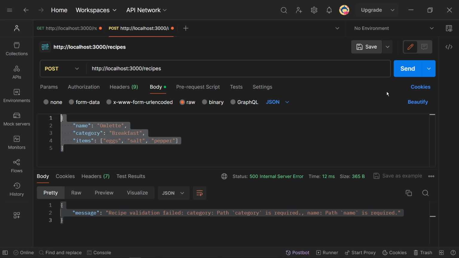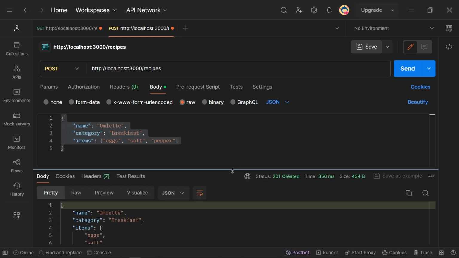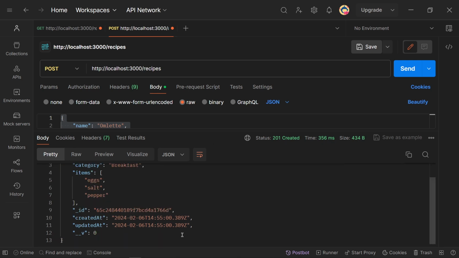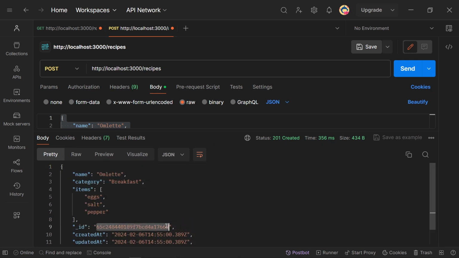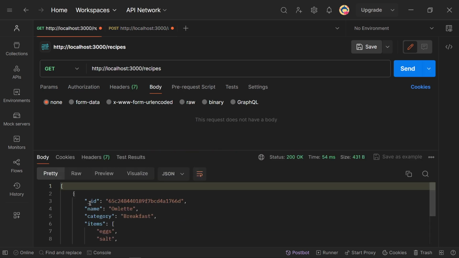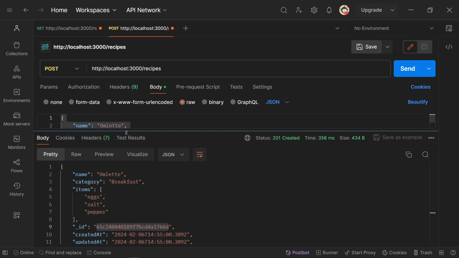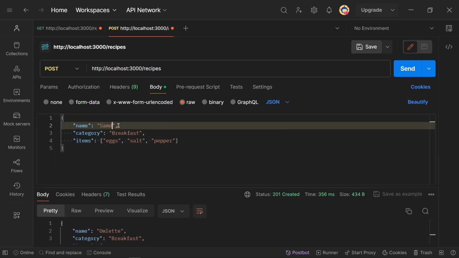So now let's go back and let's retry once again. Now you'll see that the request was successful and it is saying 201 created. And this is the record that was created and this is the ID for that record. Now if I go back to the get request and if I now hit this, you're going to get some data back, right? You're going to get all the data that is being saved into your DB. If I do something like sandwich, and let's say it's going to be breakfast, and I'll not add the items.